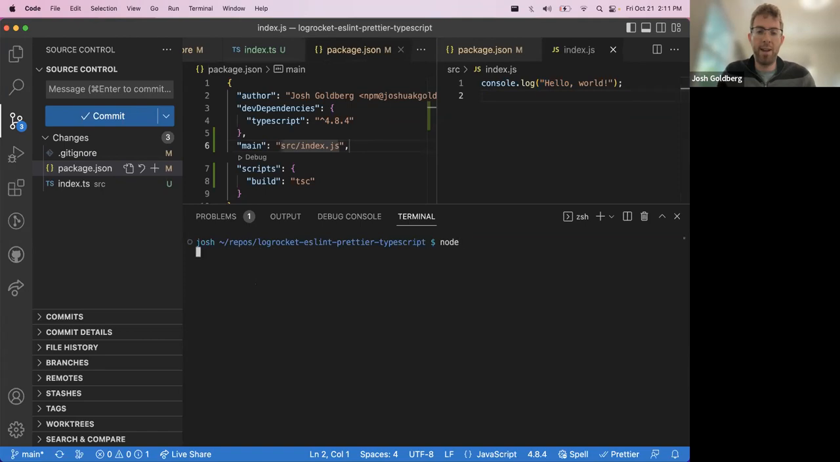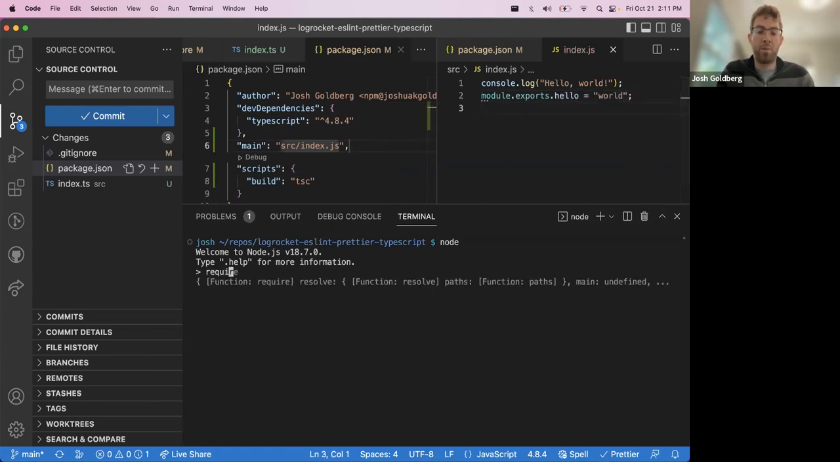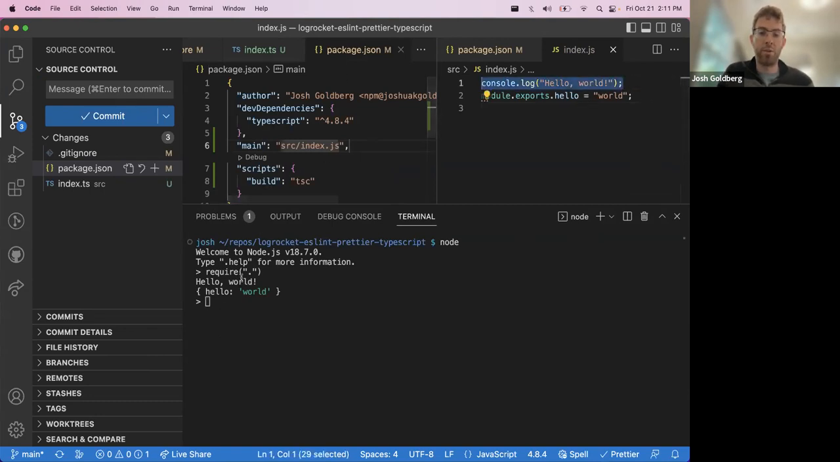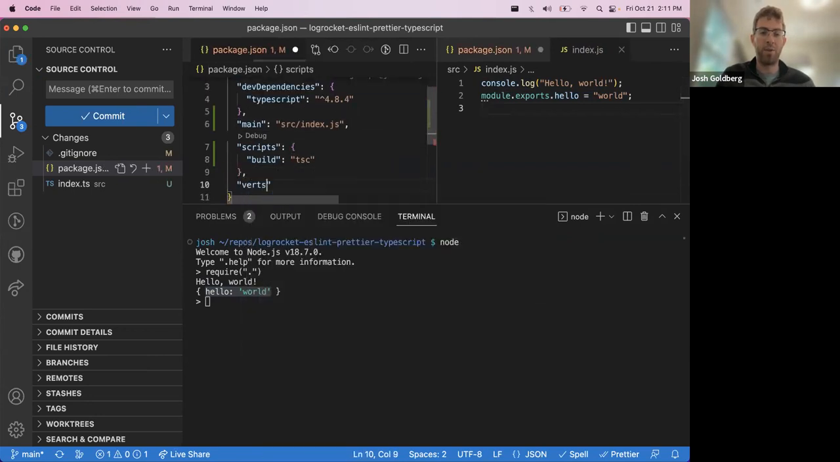In fact, if we do that again, and I'm just going to say module.exports.hello equals world, and then require dot, we see that in addition to logging hello world, we also get that nice hello world module export. So hooray! Someone could, in theory, import our package if we were to publish it. Though publishing does require a version. So let's go ahead and add, say, 0.0.1.